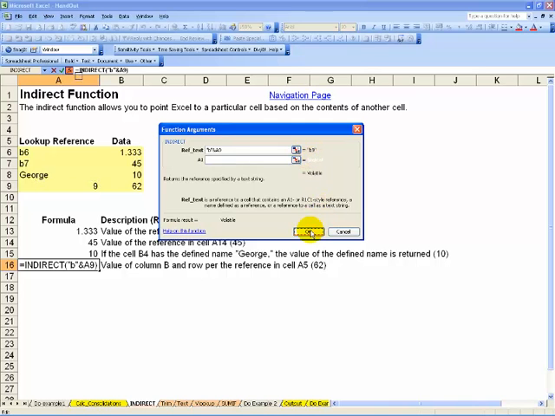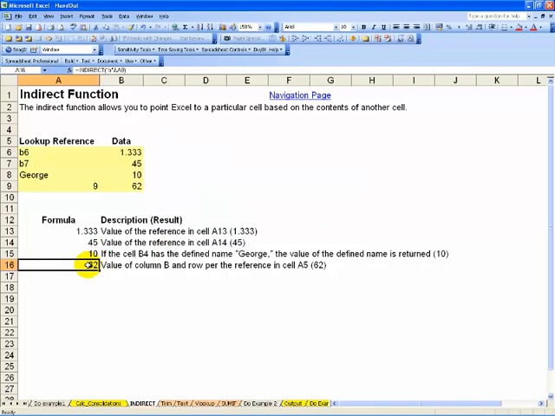And when I say OK, you'll see the indirect function takes that mini formula, turns it into B9, goes to B9, and pulls through the number sitting in that cell.